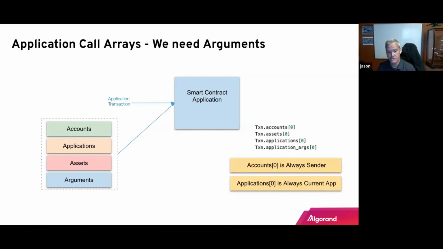The application 0 is a way of, like I said, calling other smart contracts. The 0th element will always be the current app. And then if you're using ABI compliant calls, argument 0 will always contain the method signature for the ABI call. Okay, I hope that makes sense. So this is all I need to go on to the next step.